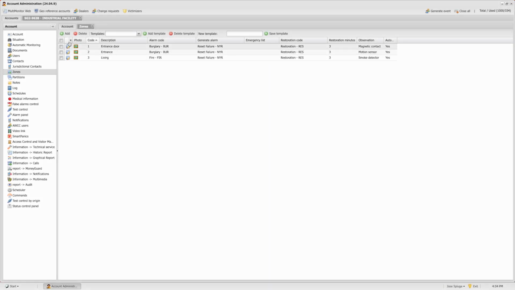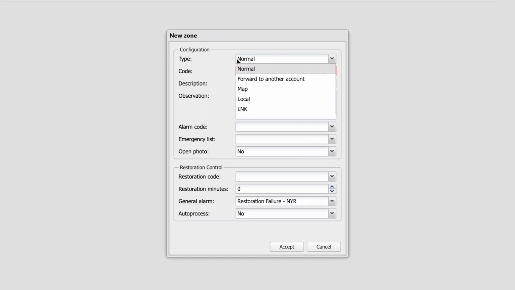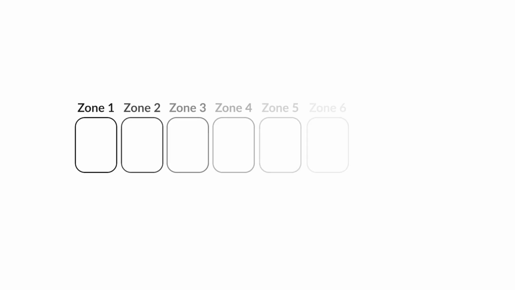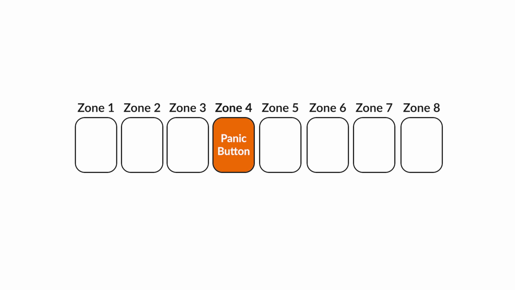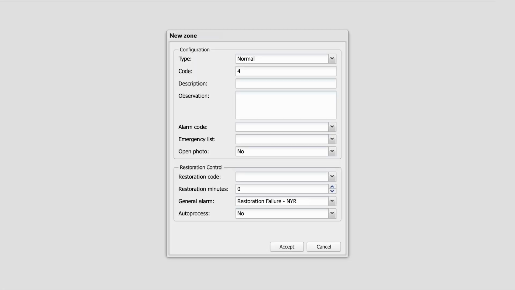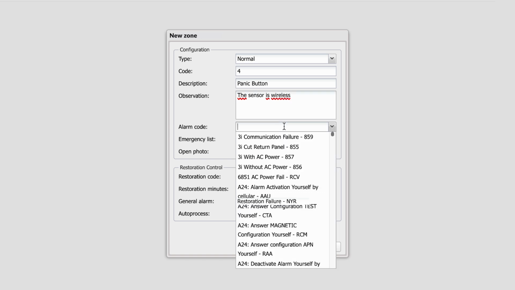To add a new zone, click the Add button. Choose the type of zone. The code corresponds to the position that the zone occupies within the alarm panel's configuration. For instance, if the panic button is set up as Zone 4 in the panel, it must also be set as Zone 4 in the system. Then, assign a name to the zone, like panic button. Add any additional notes, such as whether the sensor is wired or wireless. Select the alarm code that will appear on the operator's screen when this zone is triggered.